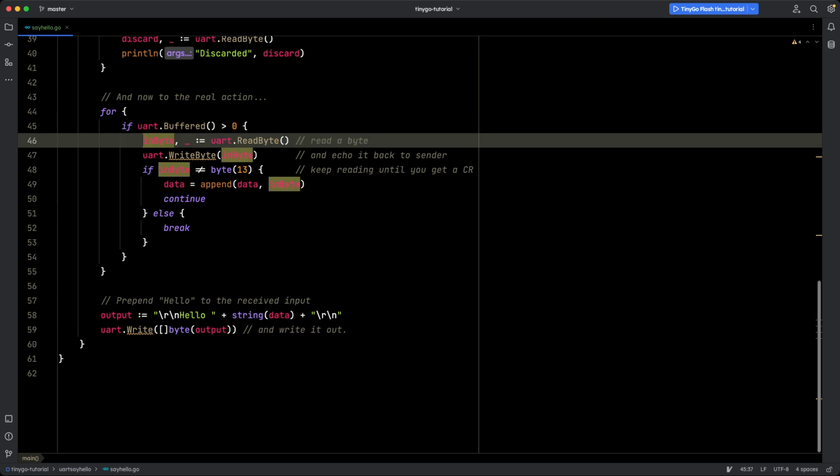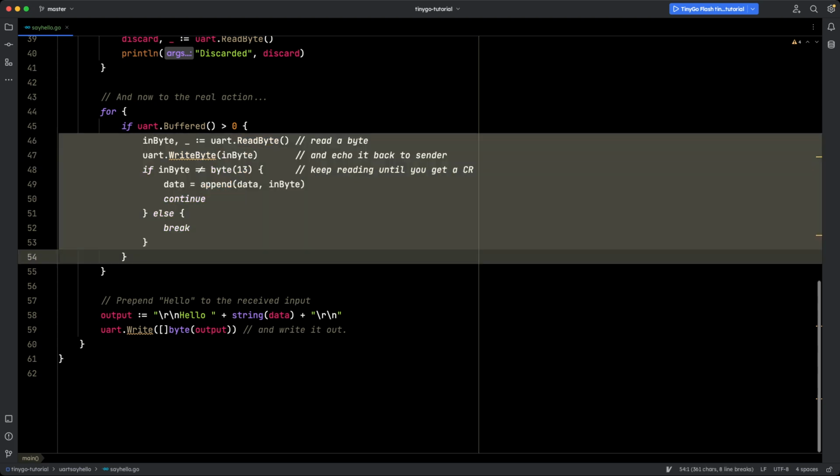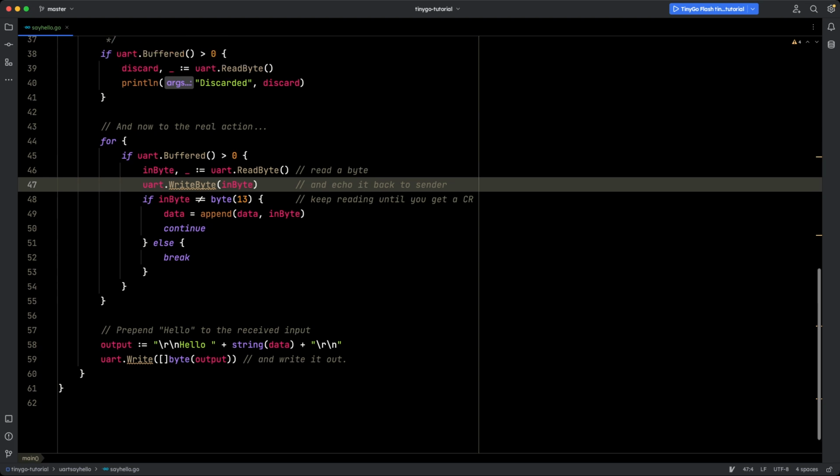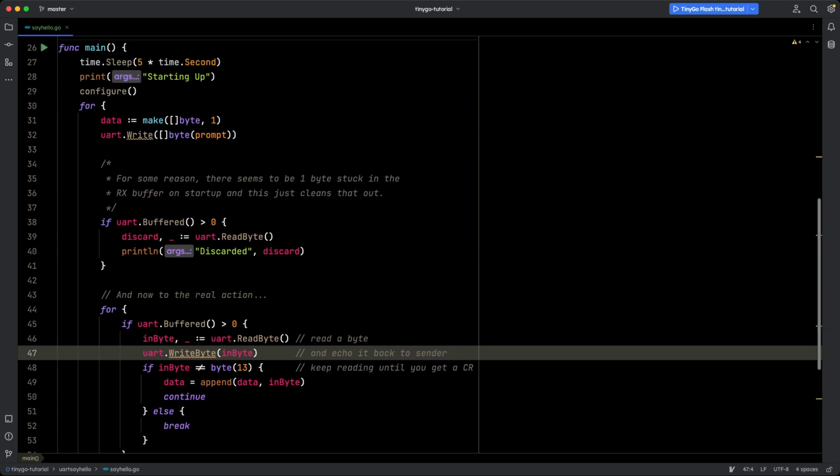If you notice here, I read this byte into a variable called inByte, and then I echo that back to my serial terminal. That's what this line does, the uart.writeByte. So essentially, read a byte, echo it back to the sender, and then I enter into an if condition. What I'm searching for is a carriage return, basically ASCII character 13, and then I assume that the input has ended and I can echo the hello. But if it's not, I just keep appending the byte I received into a slice of bytes, which I call data up here. It's that slice that I made up there.